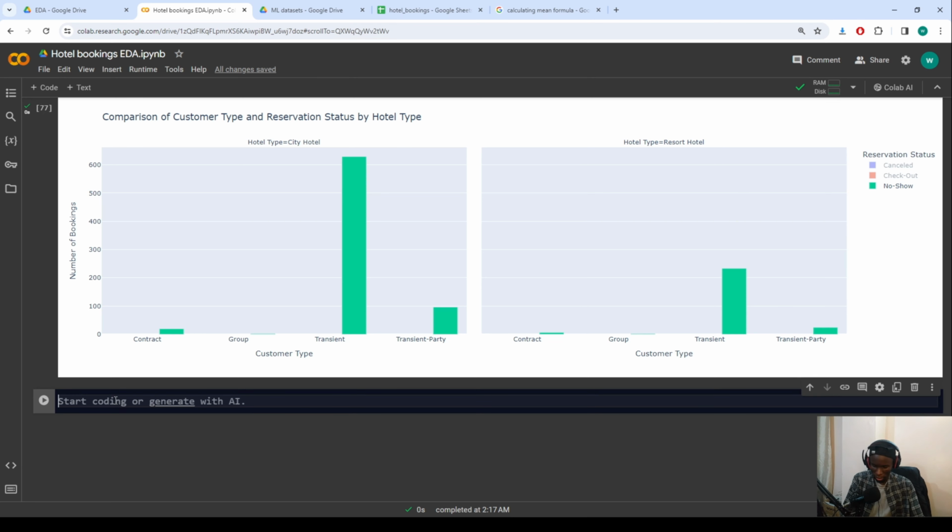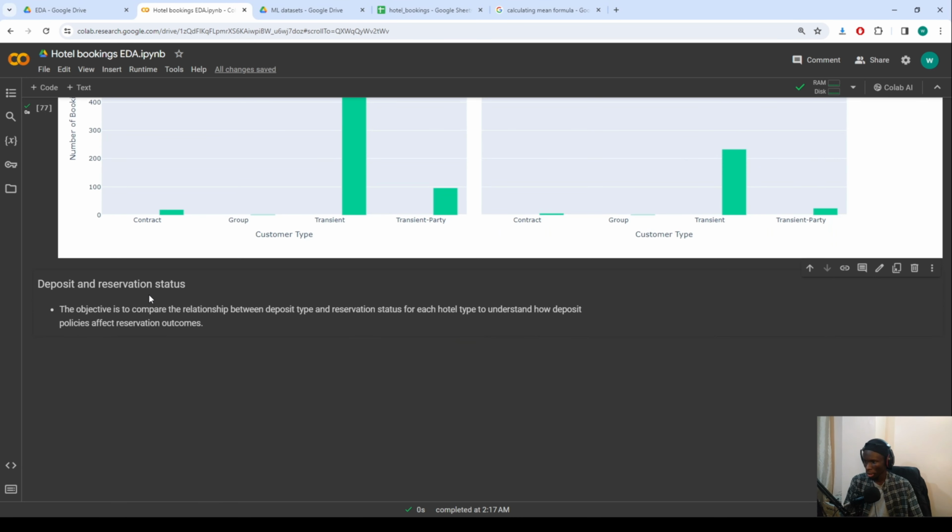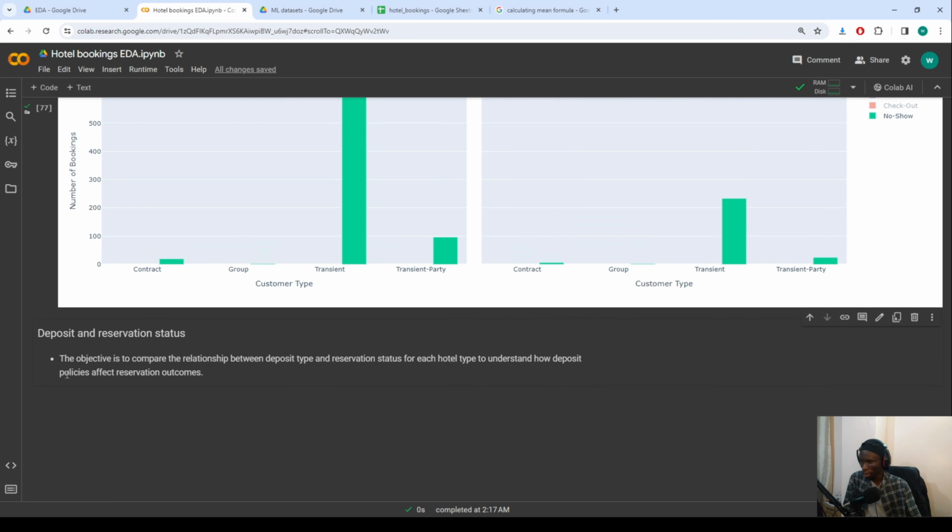Let's do another one that will be dealing with the deposit and the reservation status. When we compare deposit and the reservation status, what is the objective? What are we trying to achieve when we do this analysis? With this analysis, the objective is to compare the relationship between the deposit type and the reservation status for each hotel type to understand how deposit policies affect the reservation outcome of these customers.